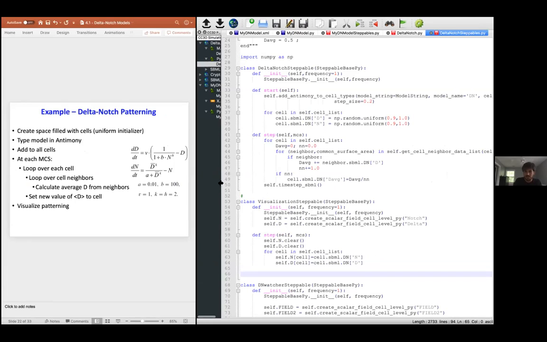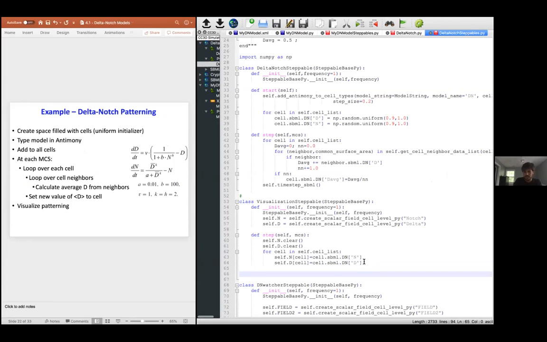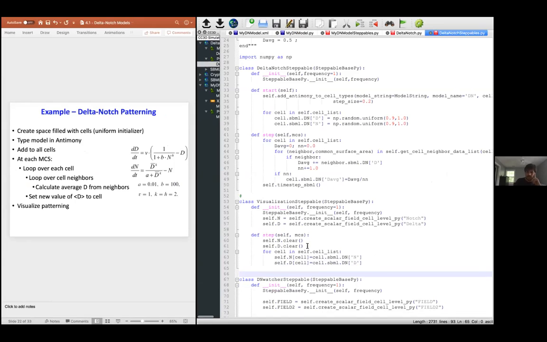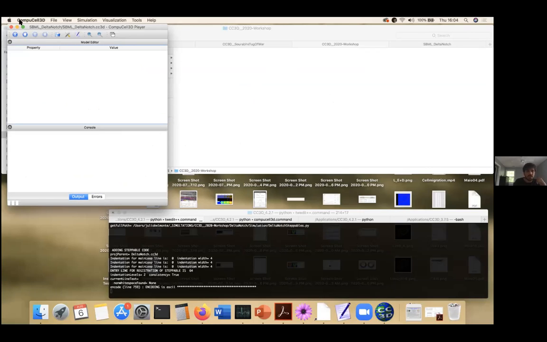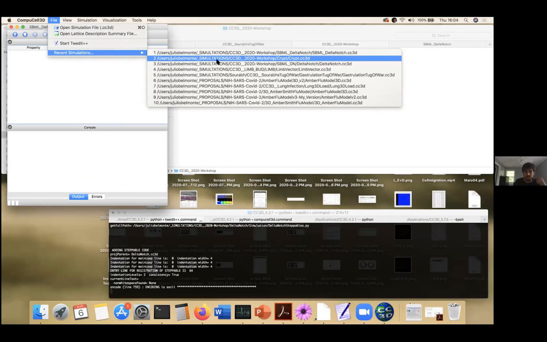So this is everything that we did. I'm gonna give you a little bit of time to copy this. And once you do this, you save the model, and you can run that in CompuCell, and you should have something that looks like this. So let me switch screens.